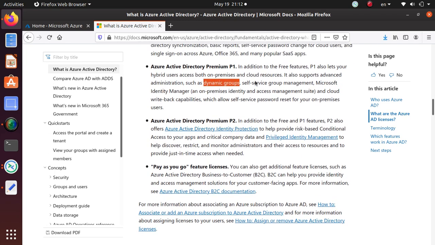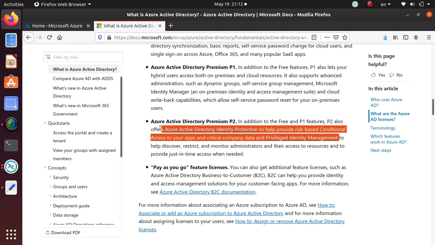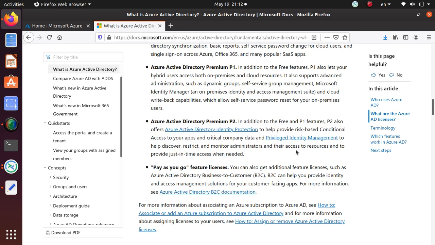Okay, now the third and last option is Azure Active Directory Premium P2. In addition to free and P1 features, P2 also offers Identity Protection and Privileged Identity Management. Again, those are two topics that are part of the AZ500 exam. So try to understand these two features as best as you can, to help discover, restrict, and monitor administrators and their access to resources, and to provide just-in-time access when needed.